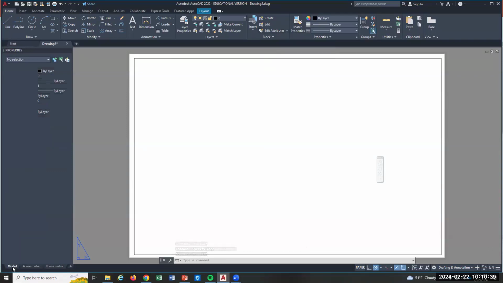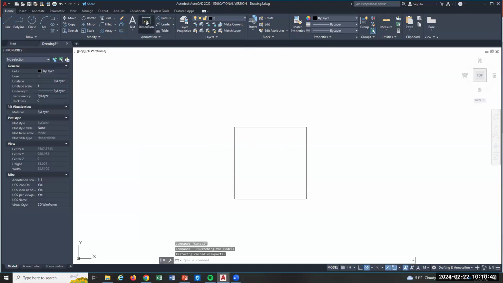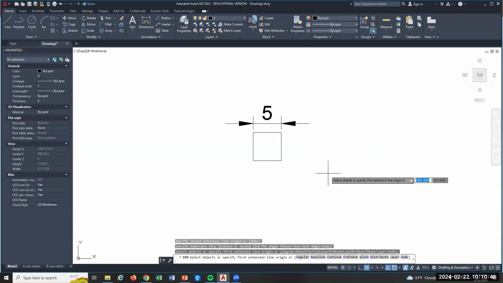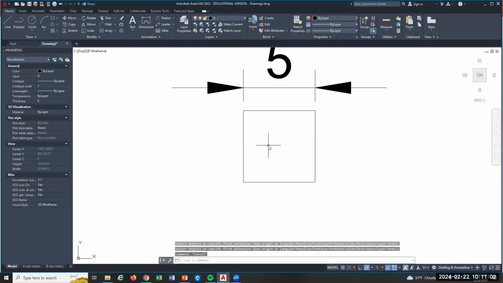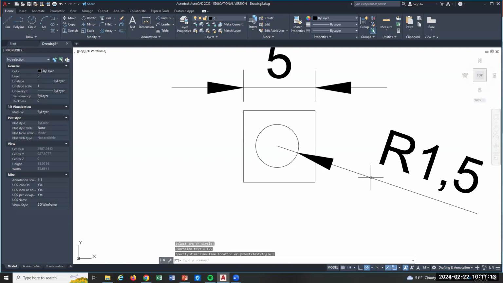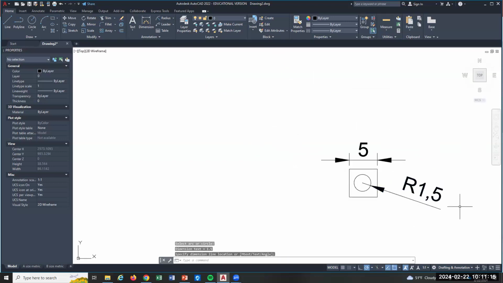The other thing you're going to want to do with the metric, when you go to dimension this, it's going to use the metric style. Maybe I already tweaked it. Oh, no, that's right. That's the metric style, which is a little different than the US ANSI style. In other words, the 5 is not inside the arrows, for example. And if there was a circle, and I go ahead and use a radius dimension, it does that. And notice that the decimal is a comma. So that's all metric version.